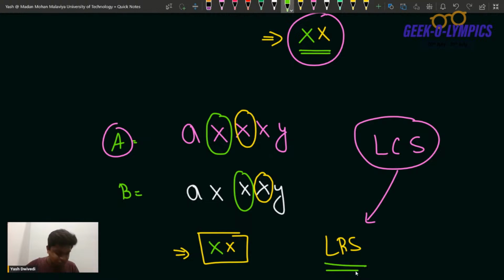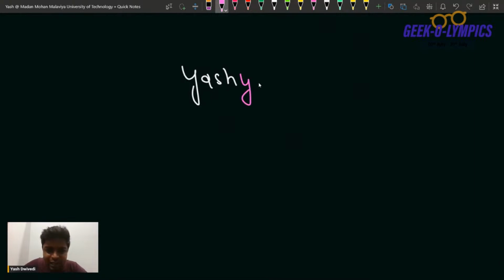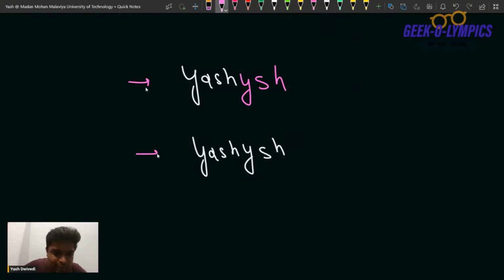Is it clear? Can you take one more example? Yes, I can try to take one more example. Suppose I have something like YASH, with Y, then S, and then H, and again I'll write the same string. So I have YASH, and then Y, S, and H. So I have to consider these two strings only, the same string only, and I have to find the common subsequence.